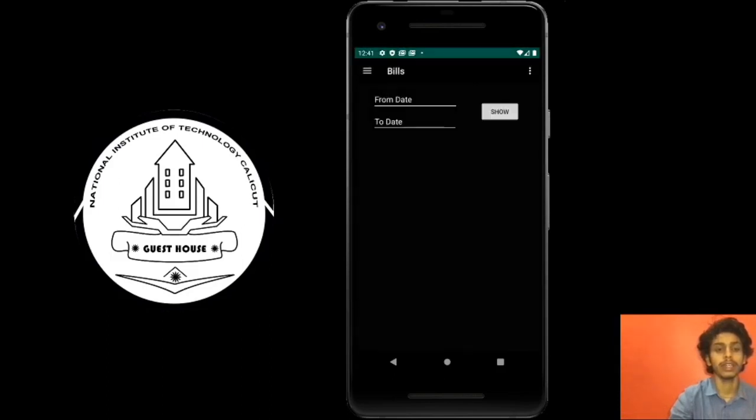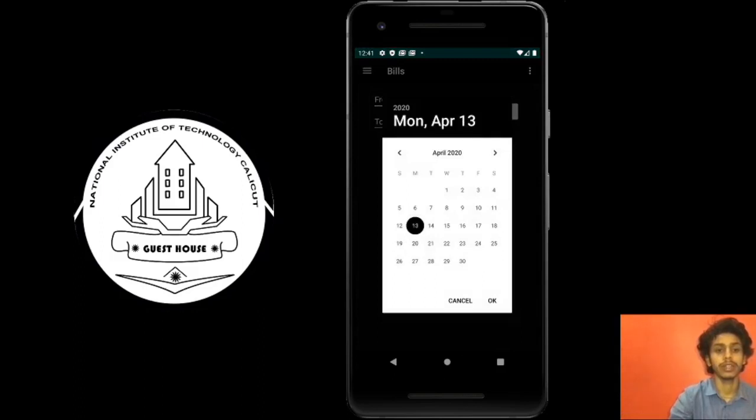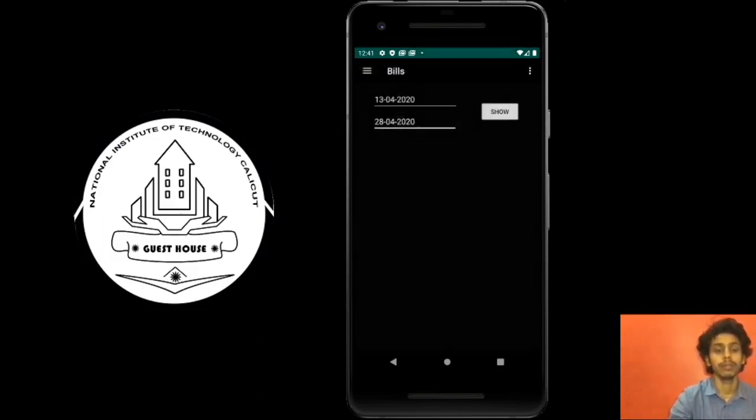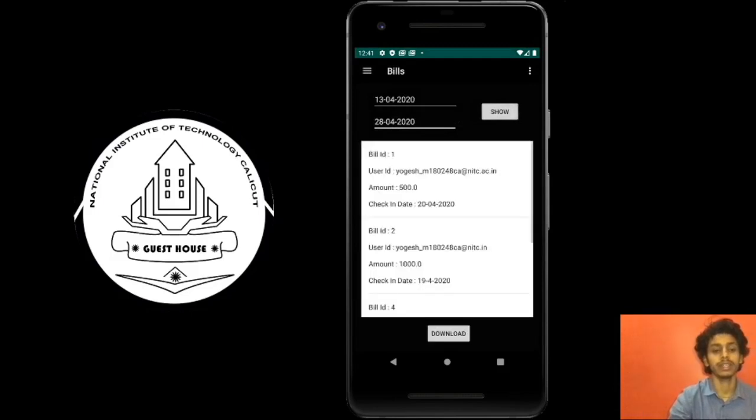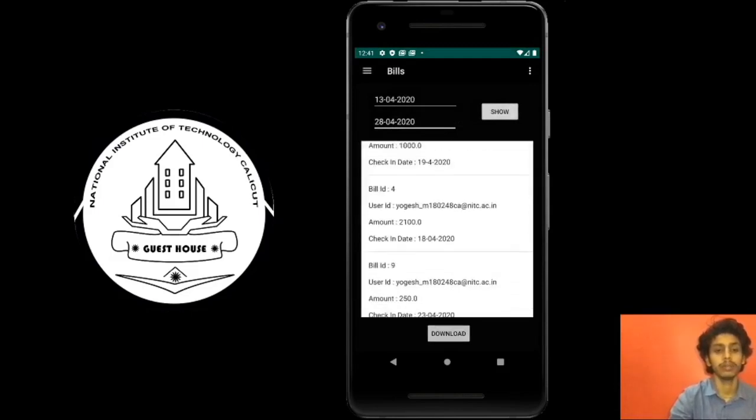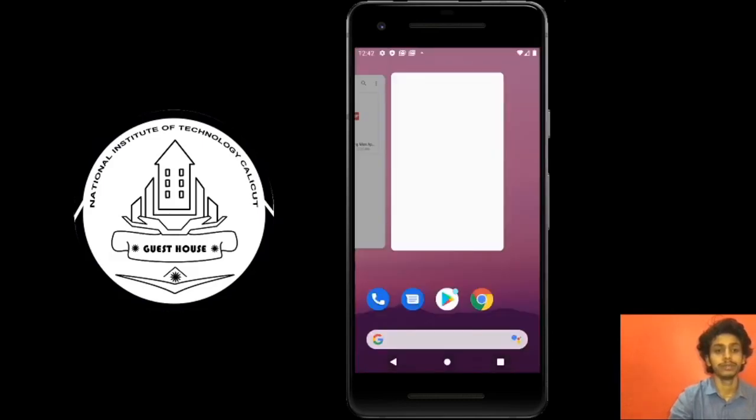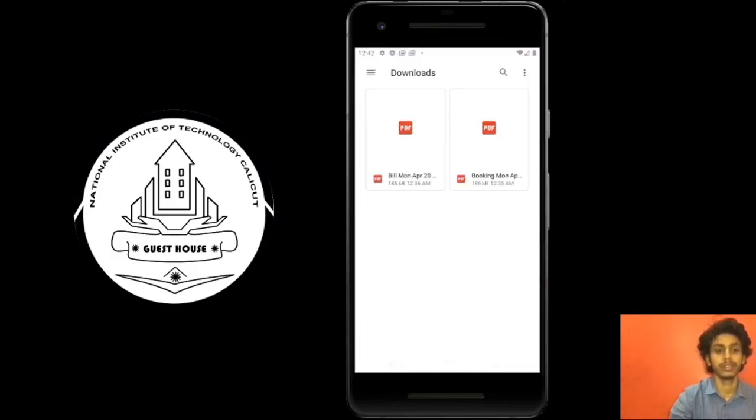Same way, he can download certain bills between particular dates and view the bills. Same way as booking, he can download bills also. I'll go and show you the bills and booking. Those are downloaded just now.